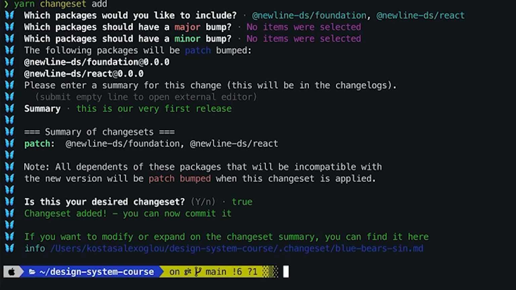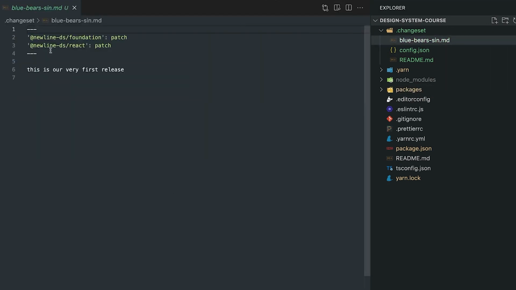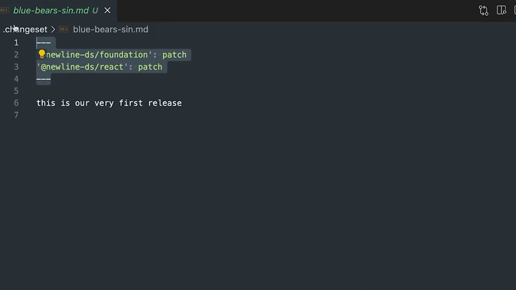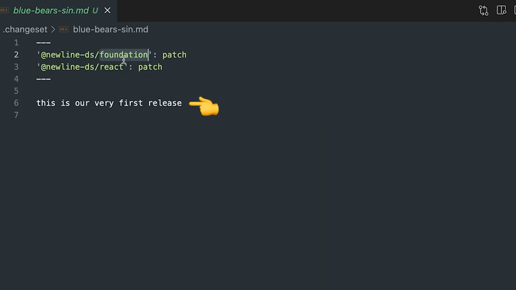And now if we go back, we can see that we have a new markdown file, and this is actually a changeset which holds some information. For example, here it holds the information of the packages that changed and what was the change, if it was a patch, or a major, or a minor release for us, and then our message.